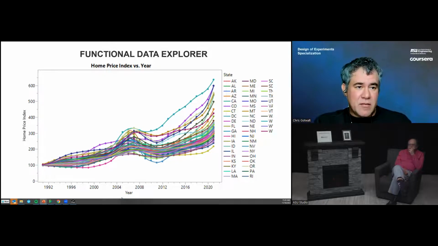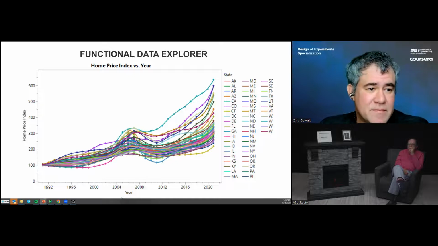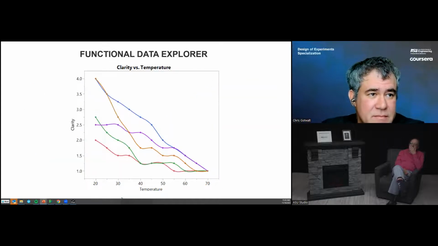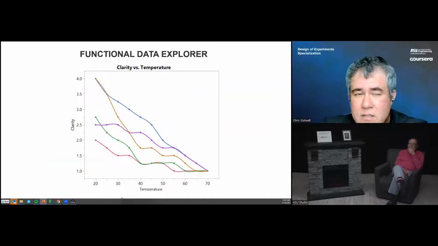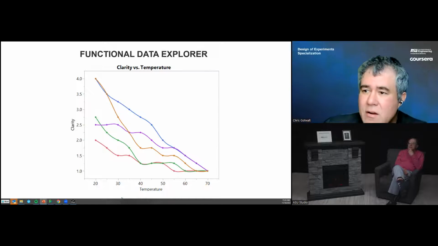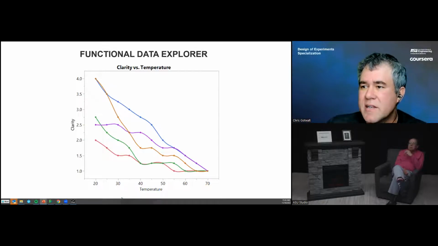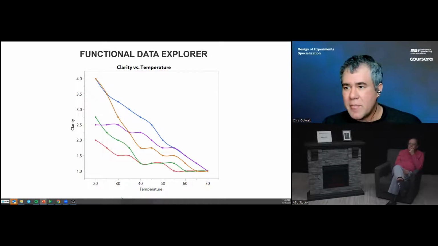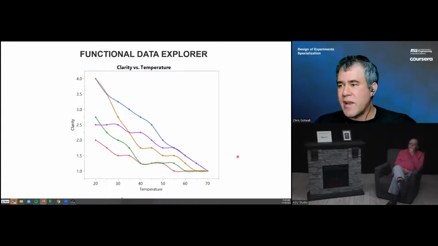Now I'm going to go through a couple of examples of types of curves that I've seen; hopefully this will help you see some connections to data that you see on a regular basis. What you see here are a set of curves from a designed experiment where a company that made an ink product wanted to control a clarity measure across a range of temperatures.